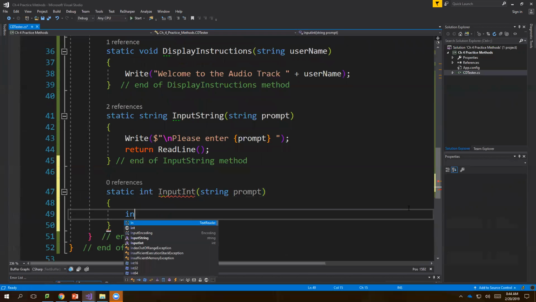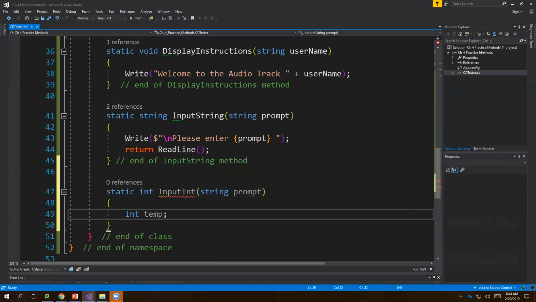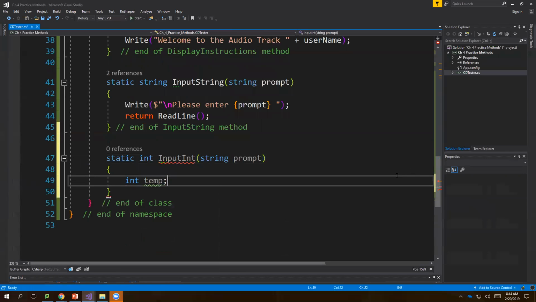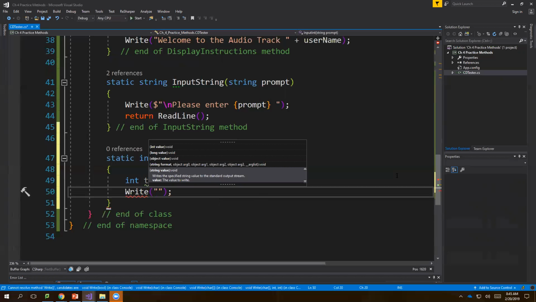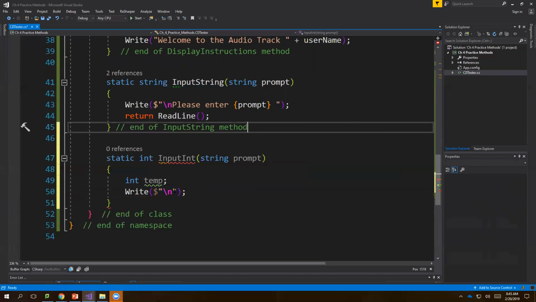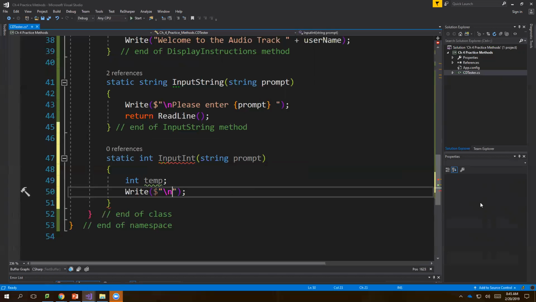For this method, we're going to need to declare an integer to use temporarily. We'll call it temp. We're going to start out with that priming read, asking the user to enter whatever it is that we want here. For this one, we want the number of tracks. I'm going to do that $ string. So I want to say enter the prompt.